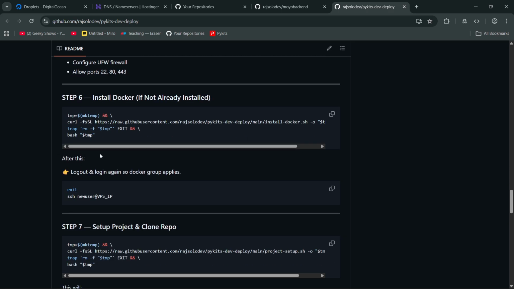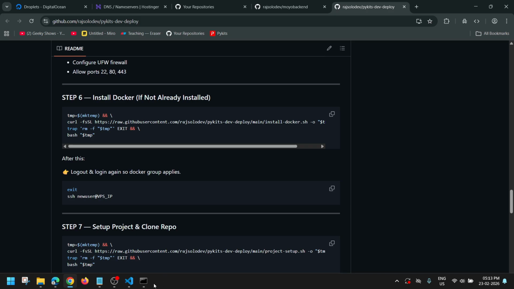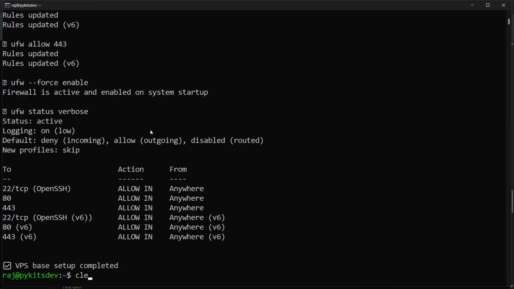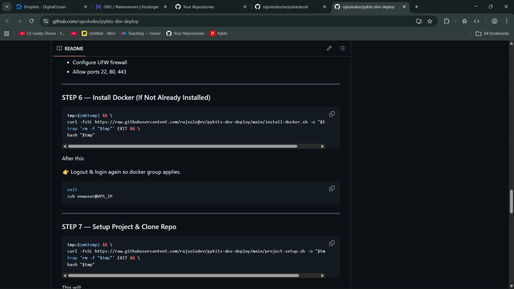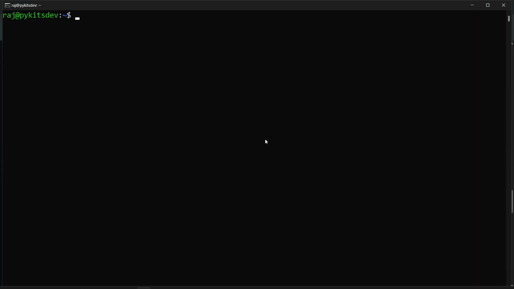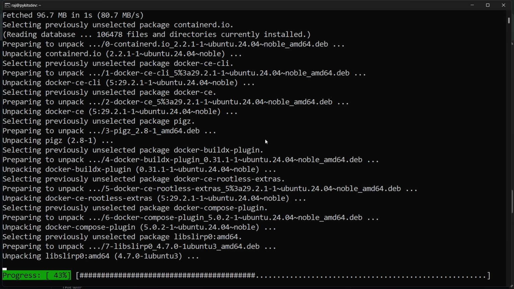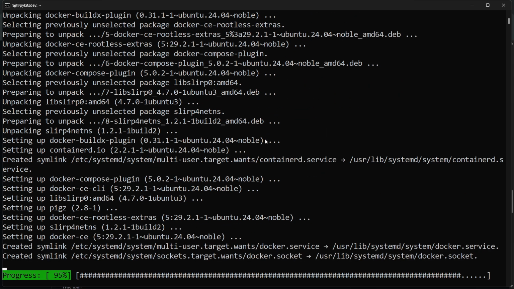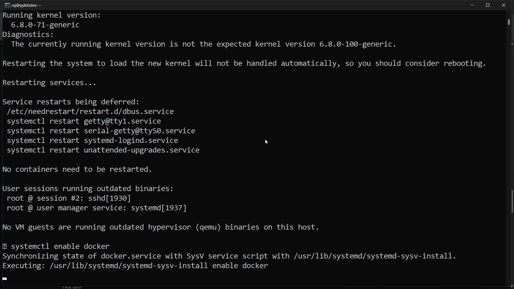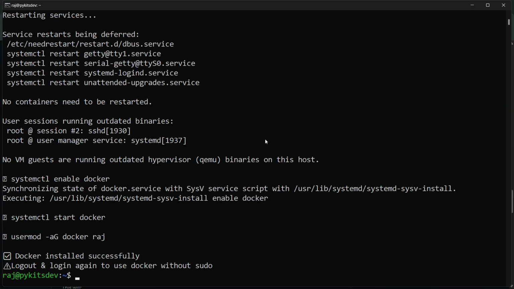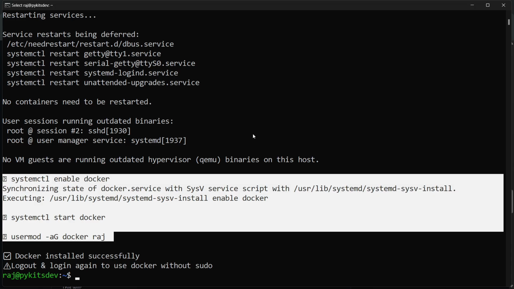Now step 6 is about Docker setup. If you do not already have Docker installed in your operating system, which means in this Ubuntu operating system, then you can install Docker using this script. So simply copy this script, then go to your terminal, paste it and hit enter. You can also install Docker from their official website, and they provide instructions about how you can install Docker in your Ubuntu operating system. So you can follow those as well. But make sure that you enable Docker, start Docker, and set the user mode for Docker to Raj. You have to do these things manually if you use the official website to install Docker instead of the given script.